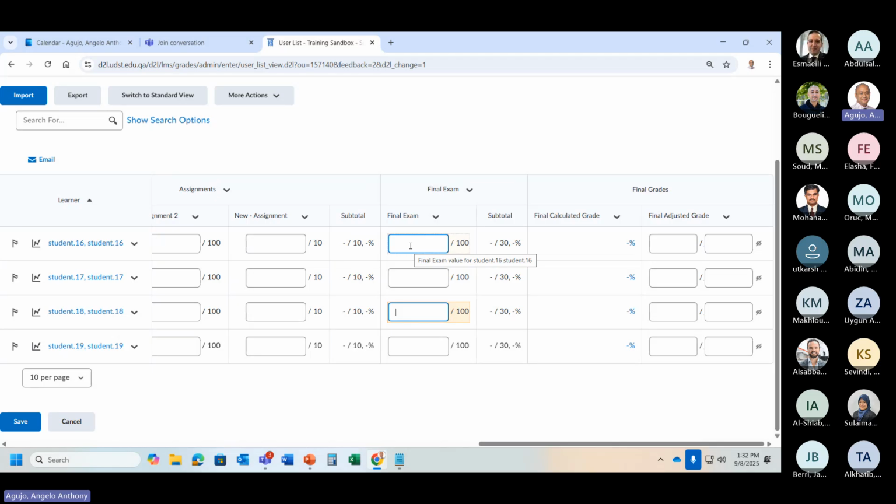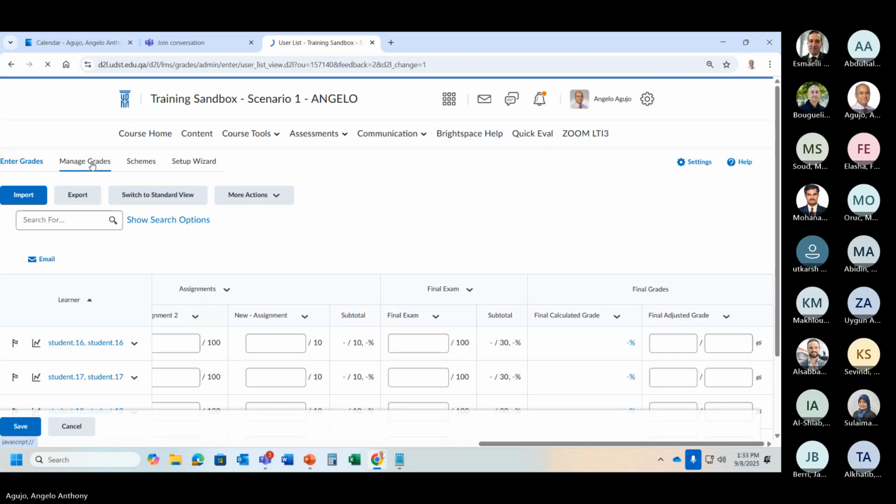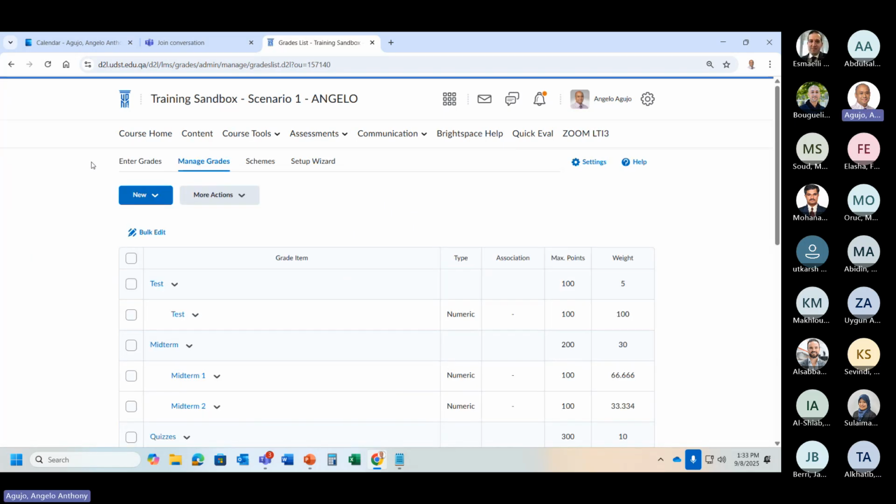But if it's allowed in your college to do a D2L exam, then you're in luck, because this automatically populates once they answer, and if it's just objective type questions, then this should auto-populate by itself. Any other questions before we go on to the second scenario, please?